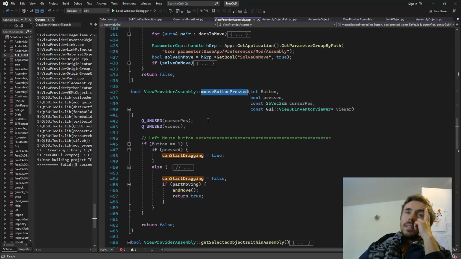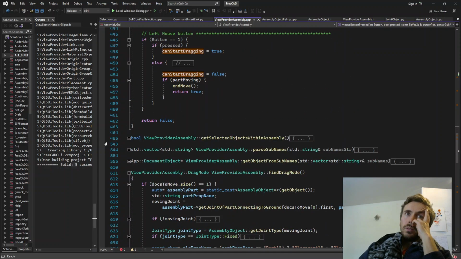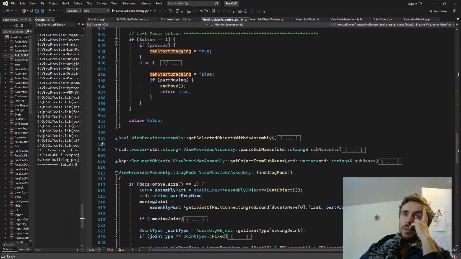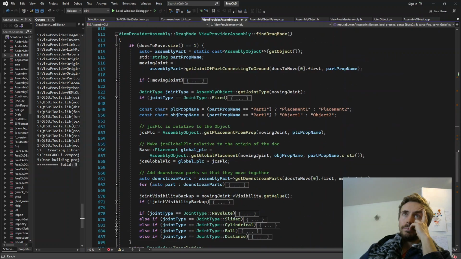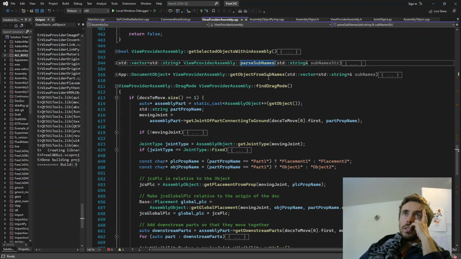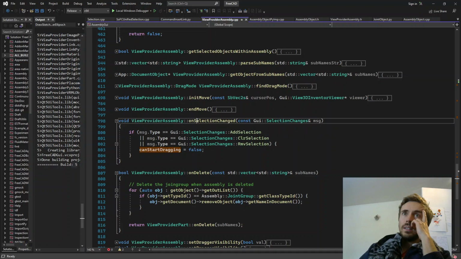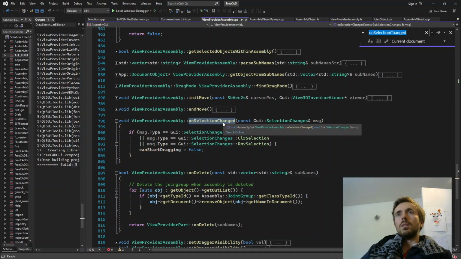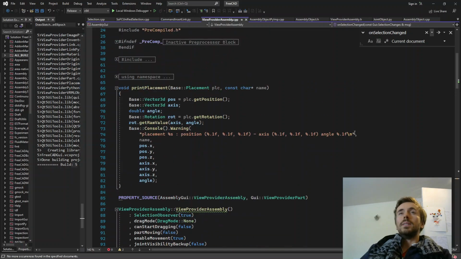To do it, I guess we are going to be using the selection. Let's see, get object, find drag mode. That's not there. On selection change. Okay, so this function exists because our view provider is a selection observer.